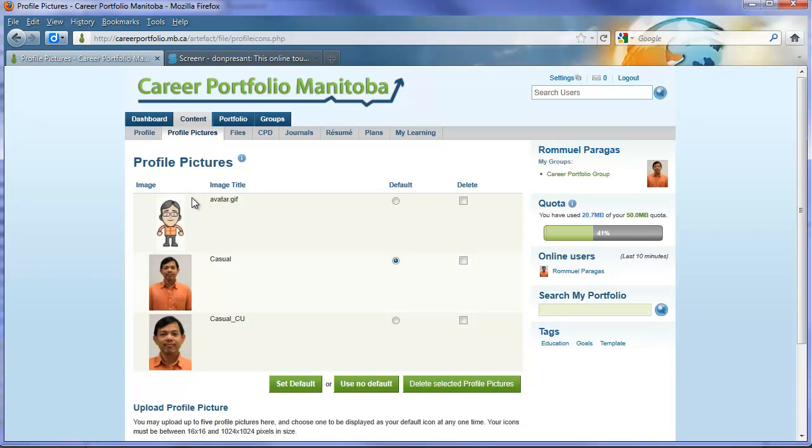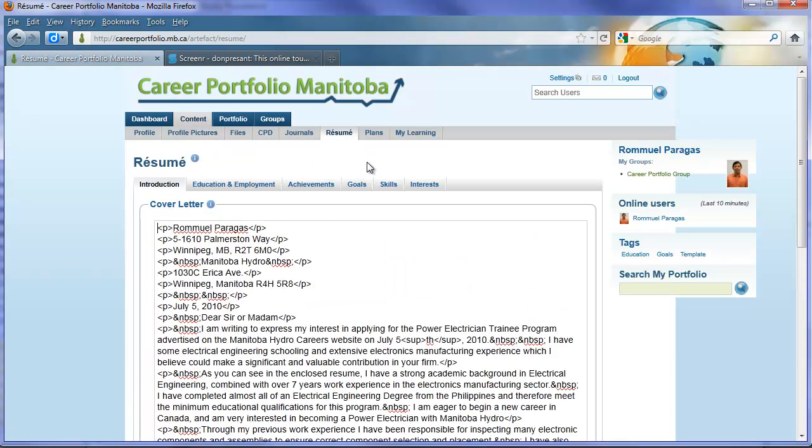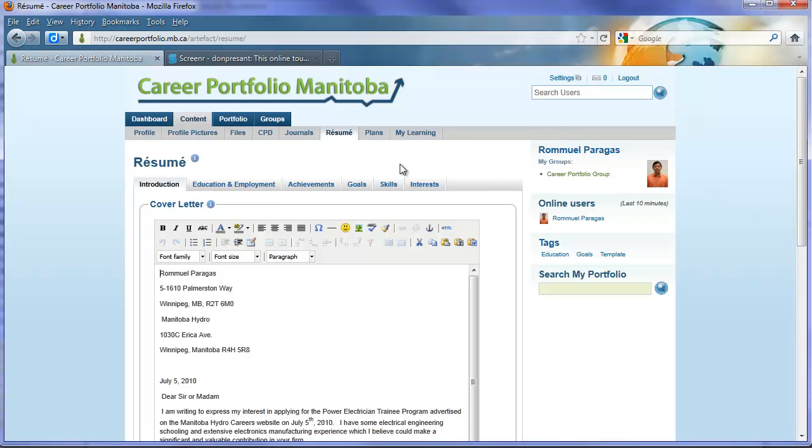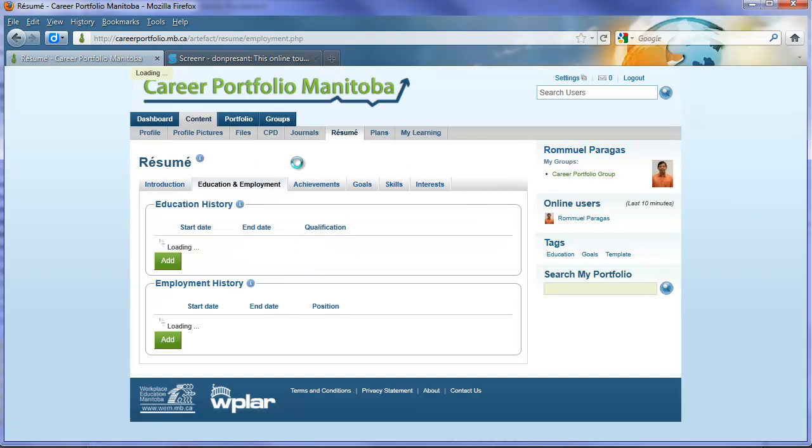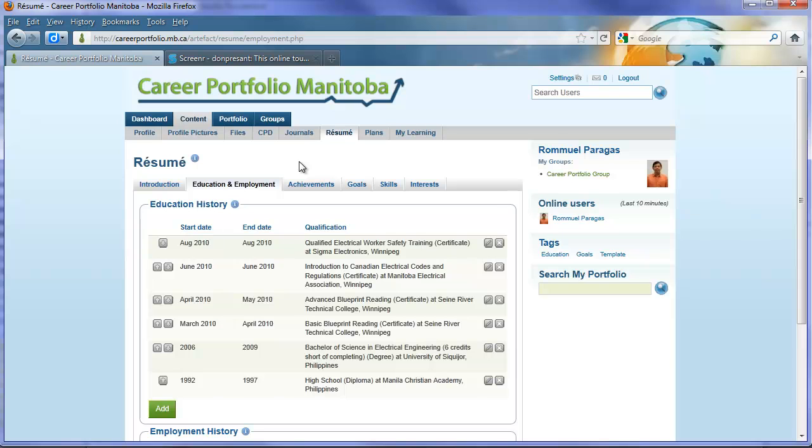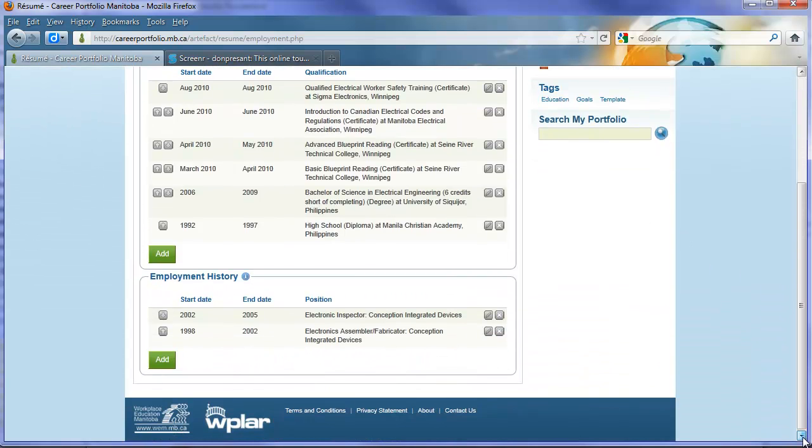Just worthy of note though, you can have different kinds of pictures for different kinds of situations. There could also, for example, be a formal picture here. And then moving on, this is the meat of it, the resume. It has a number of tabs again. The Introduction tab, we basically for now just skip over that. Go to the Education and Employment. You'll notice that he has a number of milestones from his past here, both in terms of education and in terms of employment history. And I'll just add one here to show you how it works.